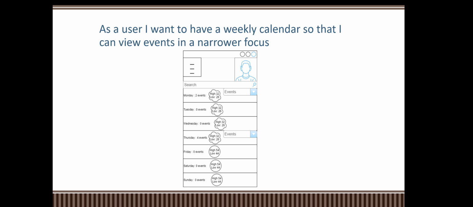As a user, I want to have a weekly calendar so I can view my events in a narrower focus. So on the last page, we'll have a button or something to switch to this view, which gives you the current week or whatever week you want to see. We'll have maybe some drop downs or other ways to get to the events on certain days and view those, as well as the pictures and things attached.